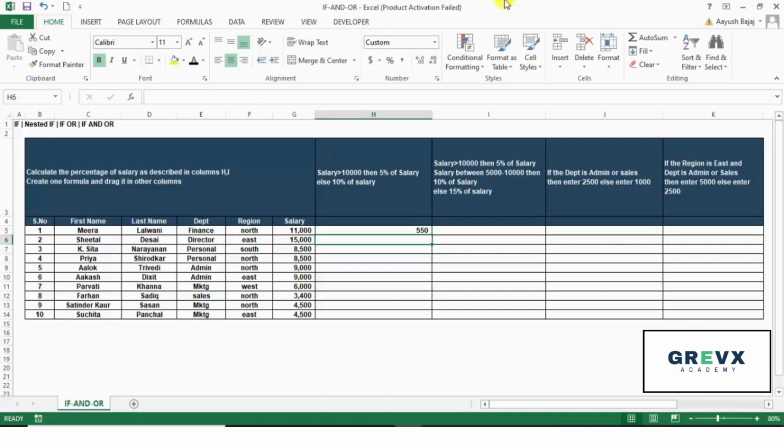Now let's see if we can apply it again here. Just to give you a recap: equals IF, salary greater than 10,000, comma, salary multiplied by 5%, comma, salary multiplied by 10%. Close the bracket, press enter. Alright, very easy. Now, instead of applying the formula again and again, I can simply copy this formula across.